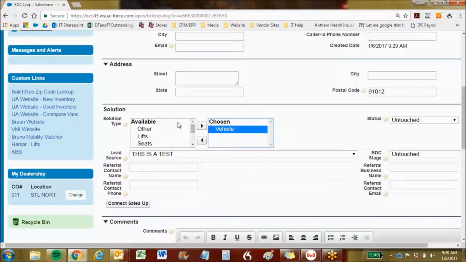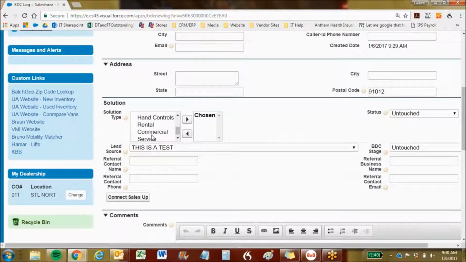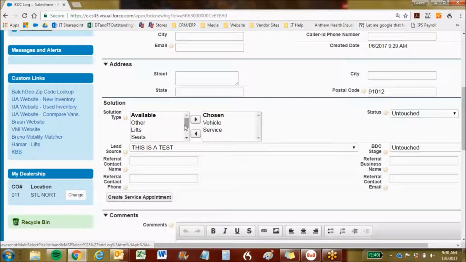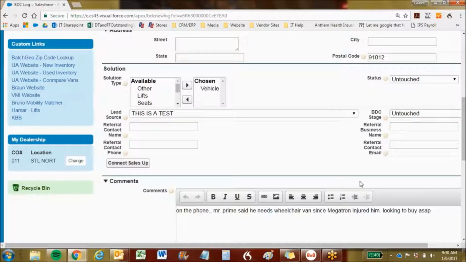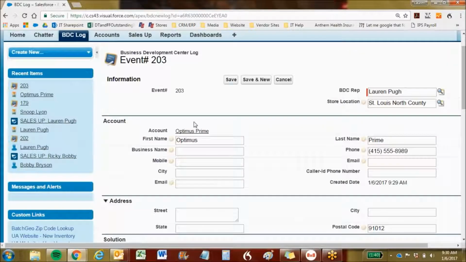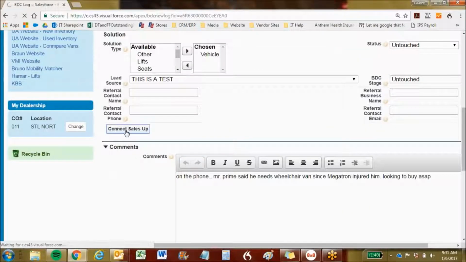But the cool part is that let's say that they didn't want a vehicle and that Optimus Prime really just wanted to get himself serviced by us for some reason. I would click service, and you see how this button changed to create service appointment? That is going to allow you to connect it over to the service department instead of having to go through sales to go through service. So that should be a really helpful item in the future. But we're going to say it's a vehicle, and I'm going to just connect the sales up.